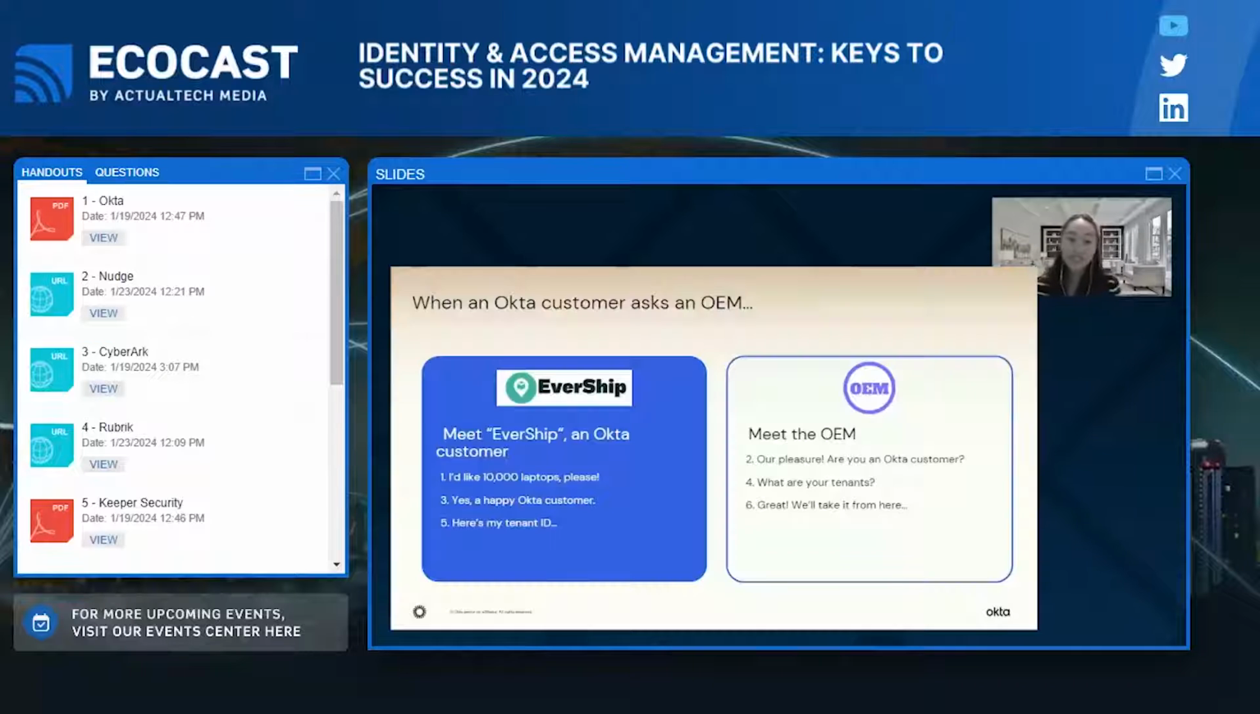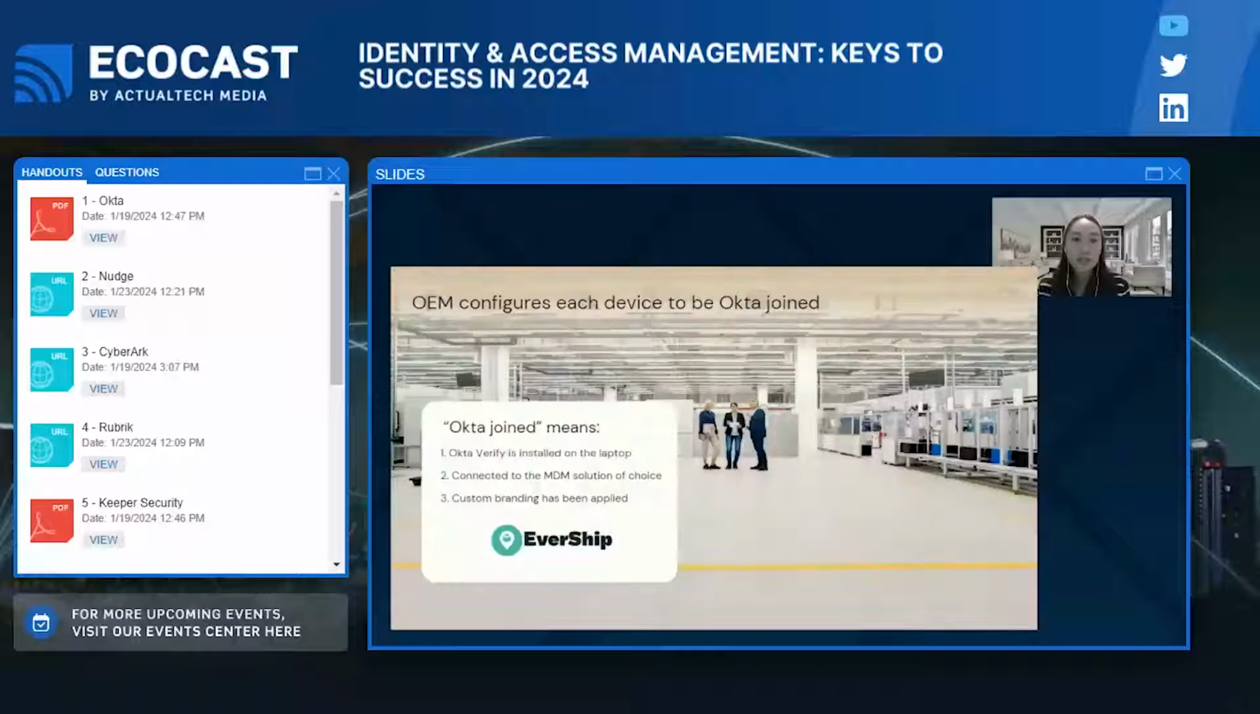Well, in this vision, we imagine we have an Okta customer in the form of the fictitious company called Evership. In this world, Evership can work directly with Okta's ecosystem of technology partners, which includes OEMs or manufacturers of laptops to purchase corporate devices in bulk.